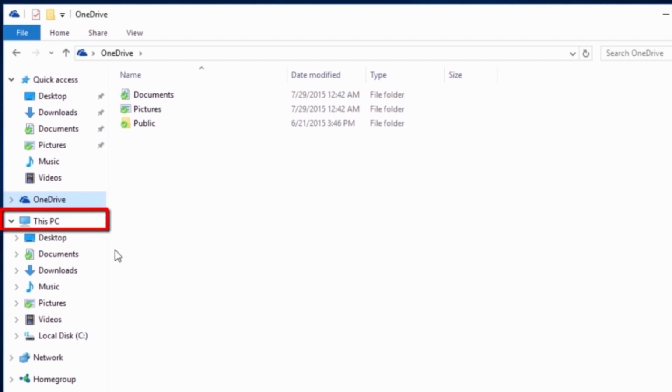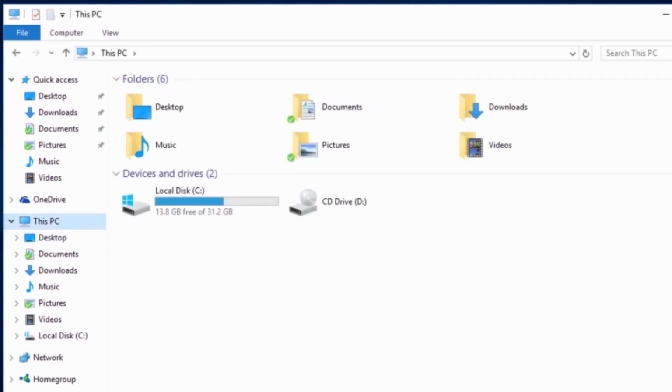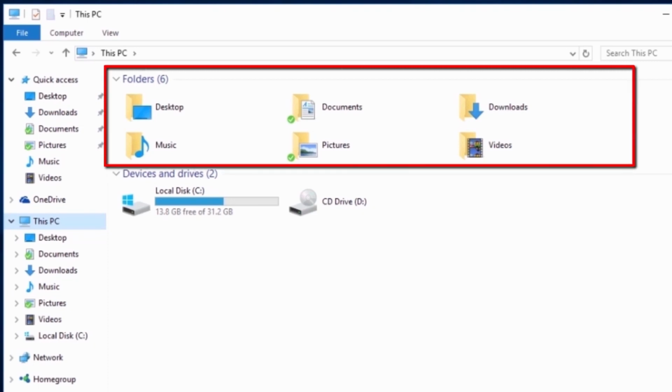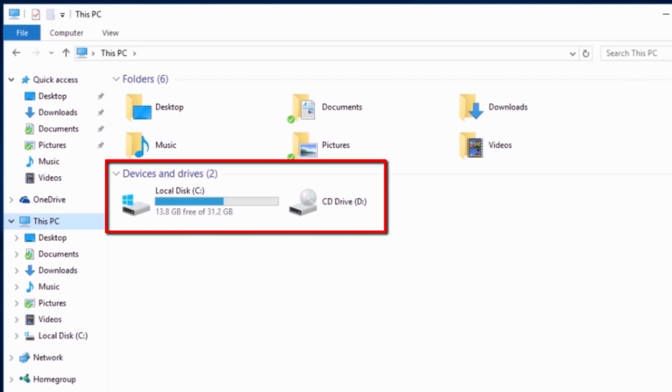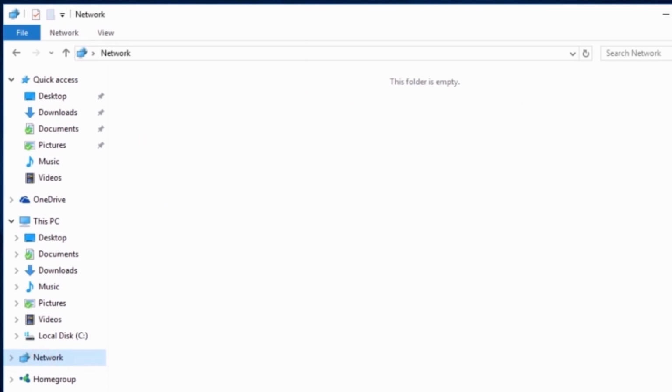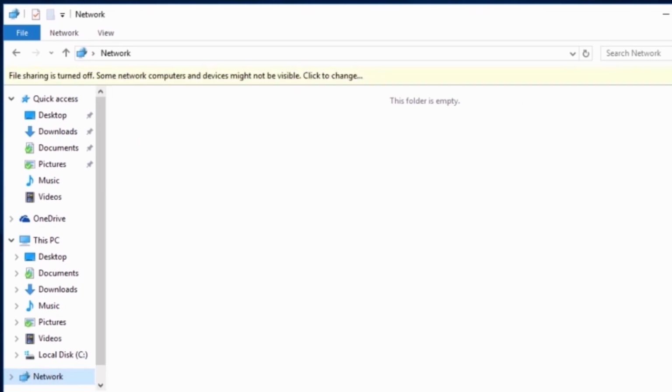This PC. Selecting This PC shows the Quick Access folders at the top and expandable links to the hard drive and CD/DVD drive below. Network. Selecting Network will show computers connected to the same network as this computer. Currently there are none.